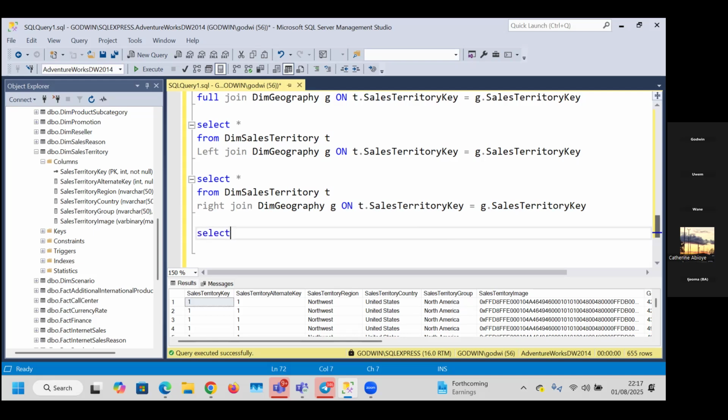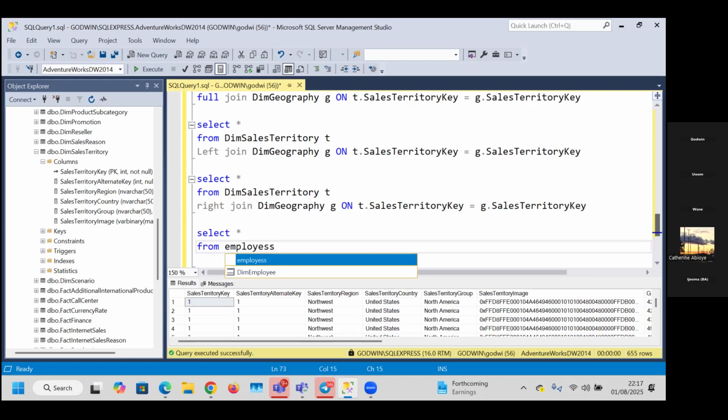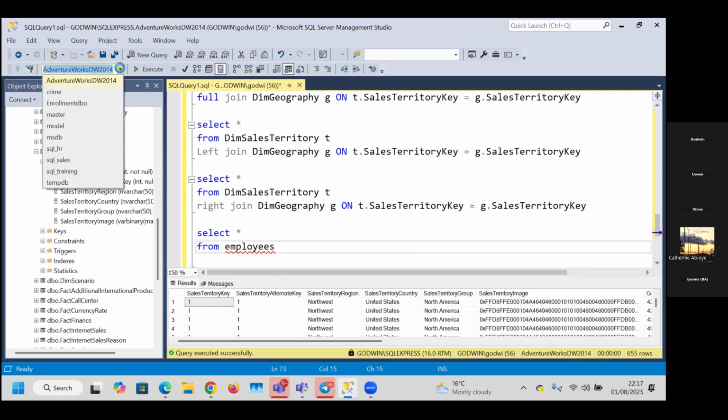Select all from employees. What do I need to do here, guys? Can somebody tell me? You need to change the table, the database. Okay, I need to change the database.